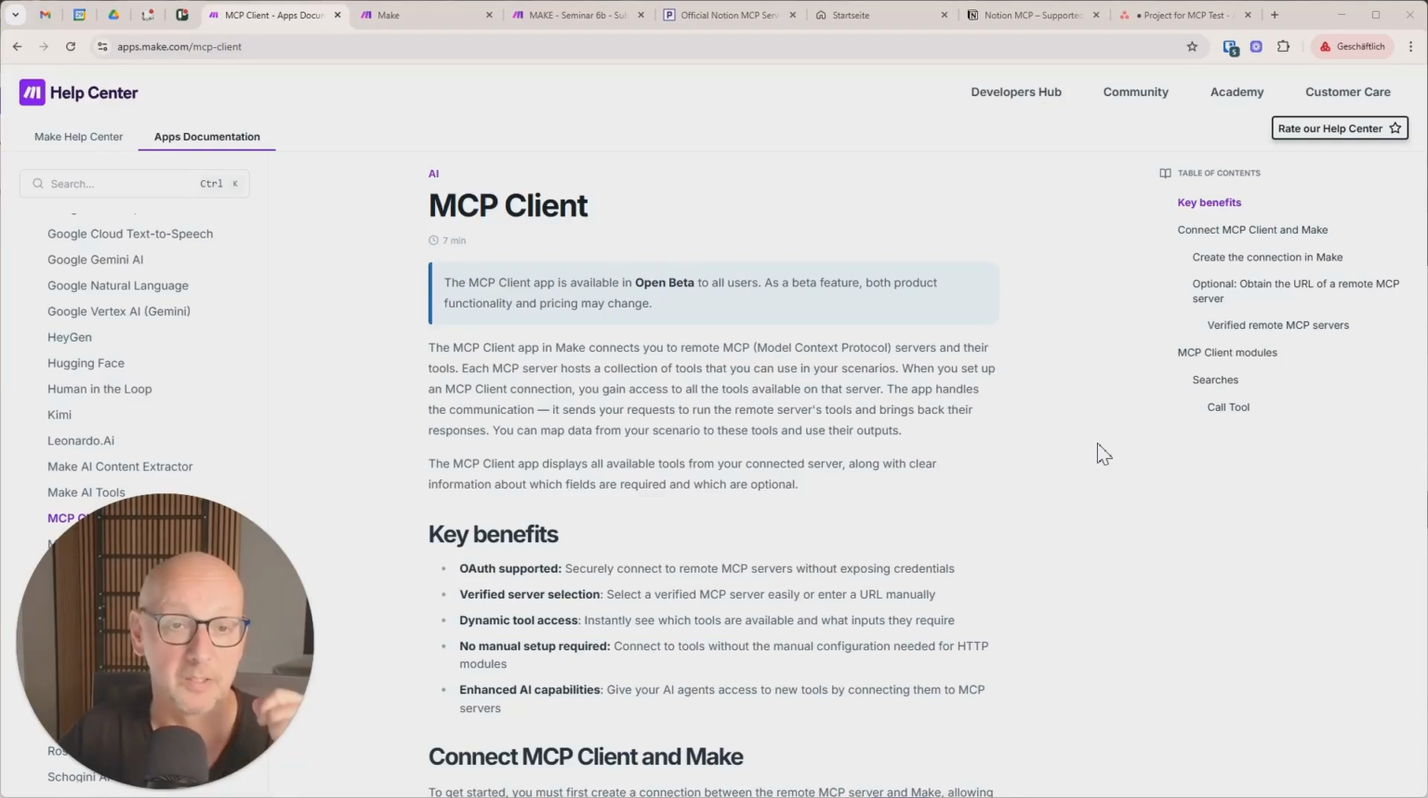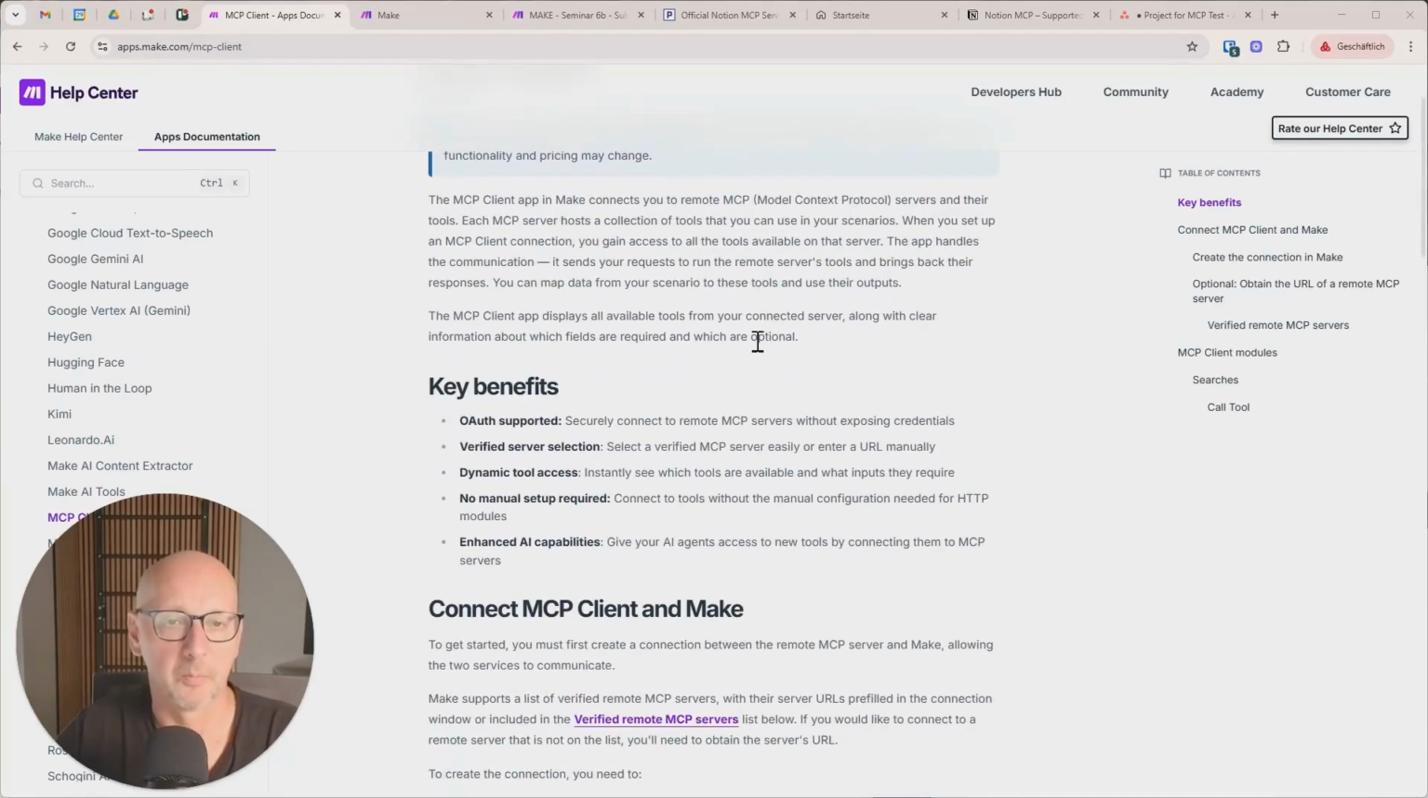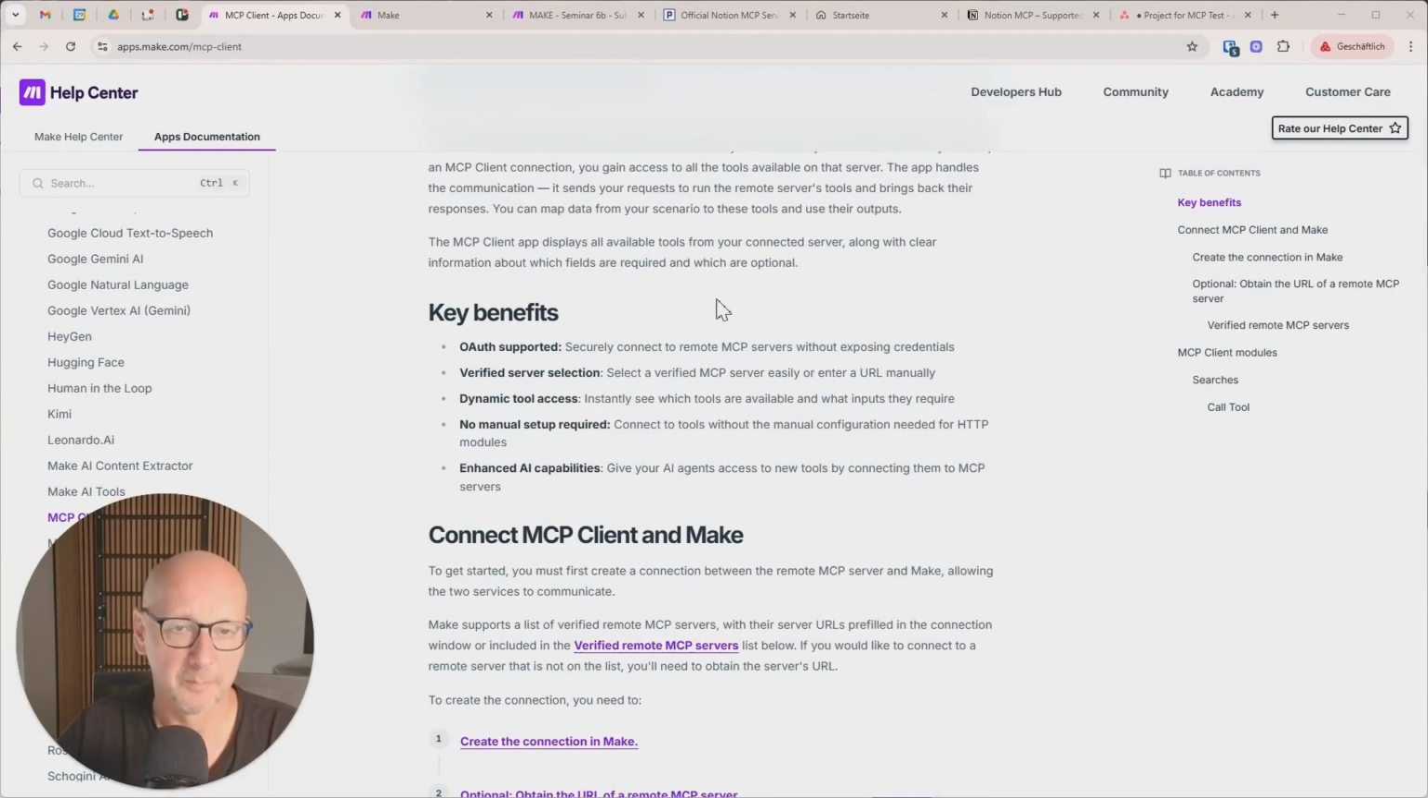So let's get started. On this page here, apps.make.com/MCP client, there's documentation on how it all works, but it's not particularly hard to understand. I just want to briefly go over the most important functions here.